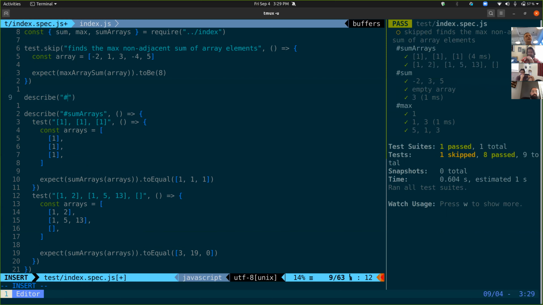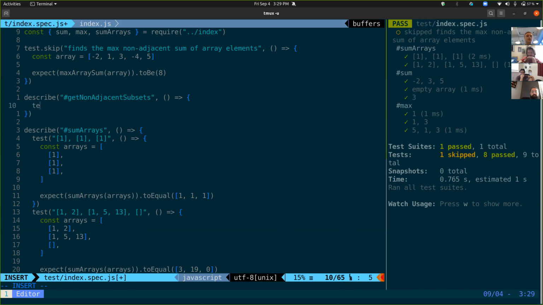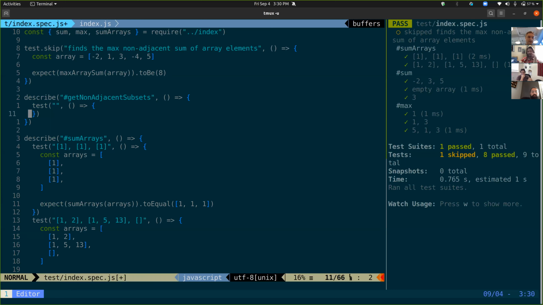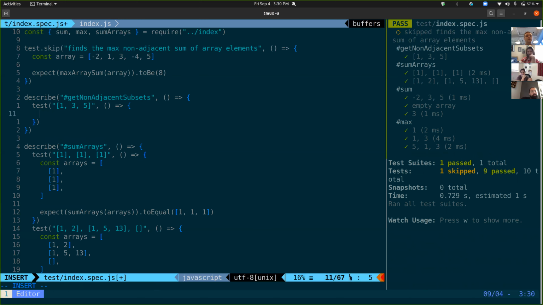So if I called this getNonAdjacentSubsets, I can also write some tests for this that weren't in the original puzzle, which I think helps a little bit, including just some easier ones to help me figure out what the logic should look like. Okay, so the only possible values from that are 1 and 5.